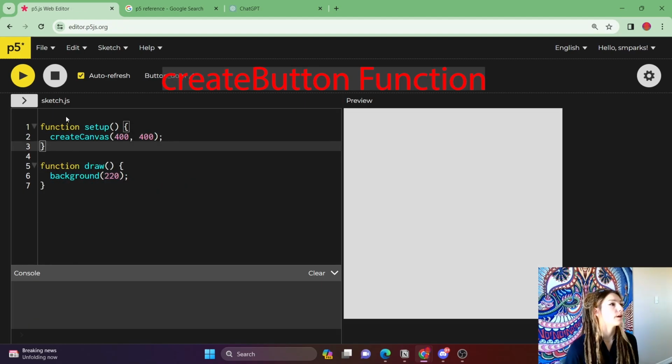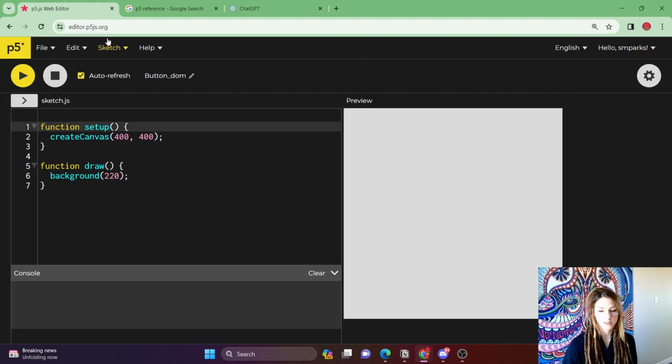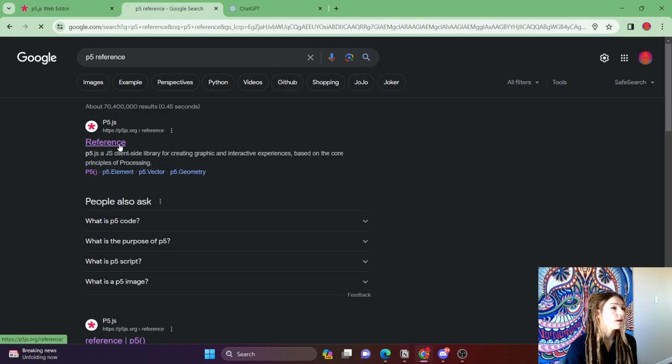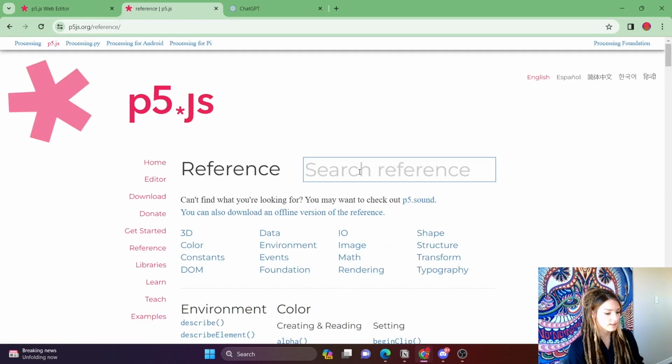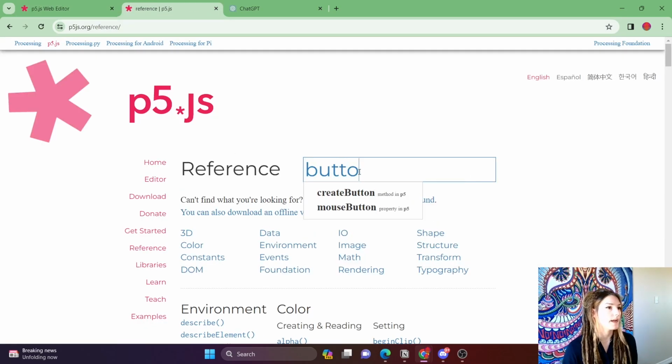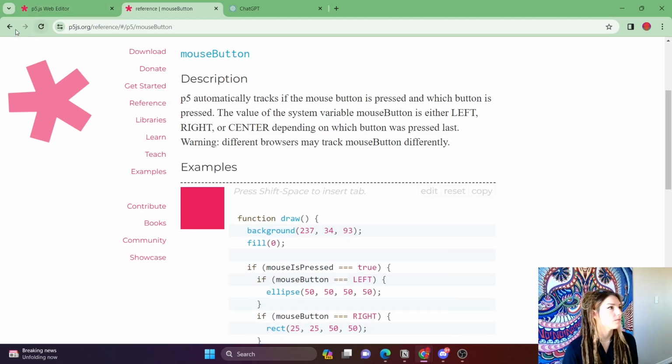The last way that we're going to make a button, I think, is going to be an easier way to make a button, but maybe it'll be harder to make more changes or have more control over the way that it looks. If we go into the P5 reference and we look up createButton, oh shoot.